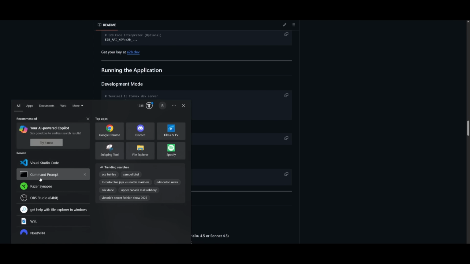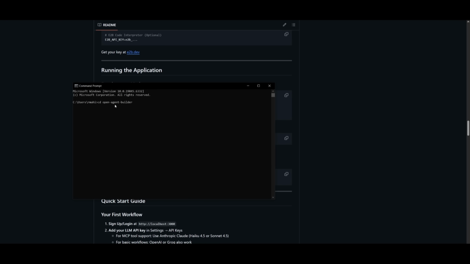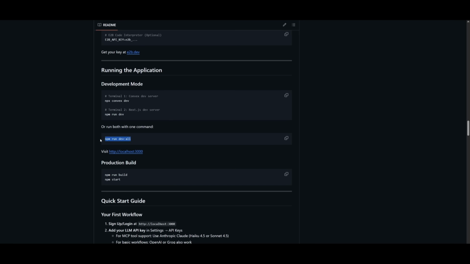Now open up a new terminal and paste in the cd command, and then we can actually start it up with a single command using the npm run dev command, and then we can visit it through the localhost through our browser.